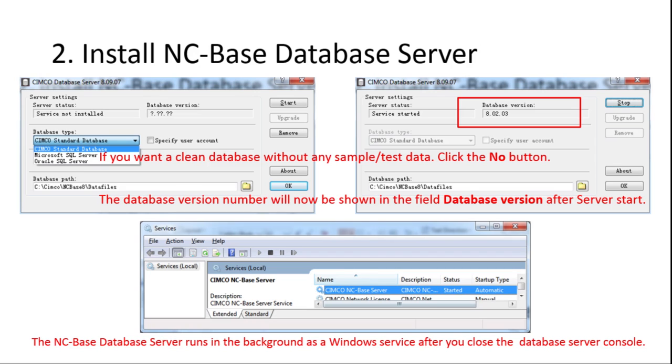If the hard disk is being heavily used by some process, this can delay the response from the database service, which might result in a timeout error. Once the database has been created, a dialog will appear asking to install the sample database. For this guide, we want a clean database without any sample test data. Click the No button. The database version number will now be shown in the field database version, which also indicates that the database is properly set up and running.